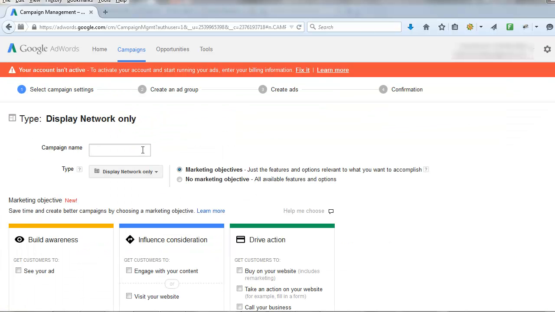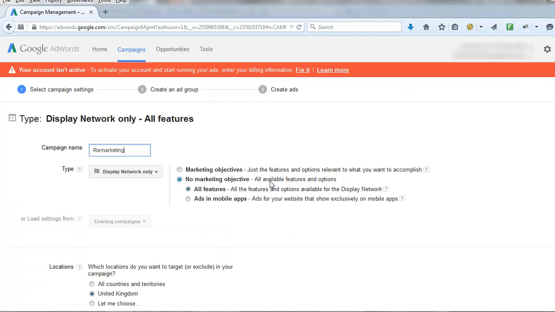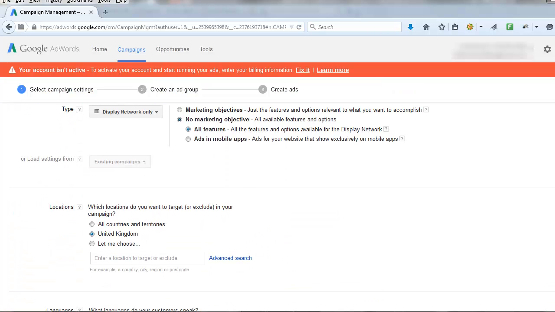Now once this loads, you're going to get a few options here. Obviously the campaign name. For this campaign we'll just call it Remarketing. It's going to stay display network. And then over here we have a couple of options. This is something that's changed recently. There used to be more options to select here, but Google have actually changed this with these additional options down here. Personally, for remarketing, I just leave it as no marketing objective, which means that we have all available features and options.